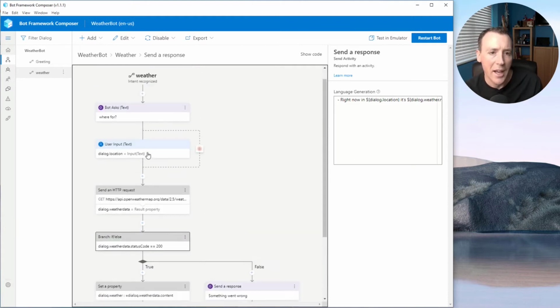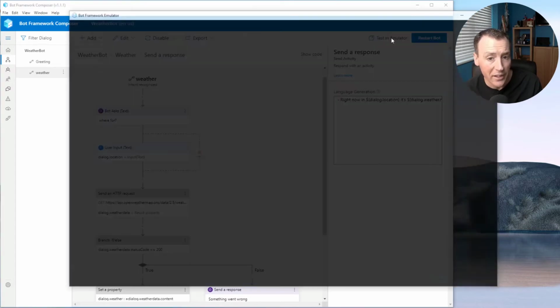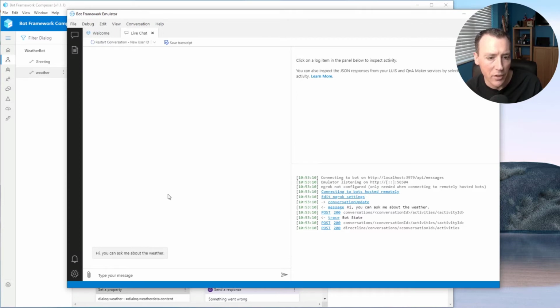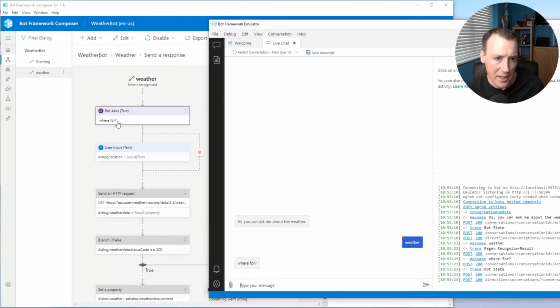So a really simple process of gathering some data from the user, making an API call, and sending the result set back. At any point in time, I can test what I'm doing here by clicking the Test in Emulator button. When I do that, it's going to open the Bot Framework Emulator and put me straight into the flow, and you can see I get this greeting message that I spoke about. Now, because I was using keywords, I can kick off my weather flow just by saying weather. The bot is going to say where for, so come over here, that's this bit here where it says where for. I'm going to put in a location.